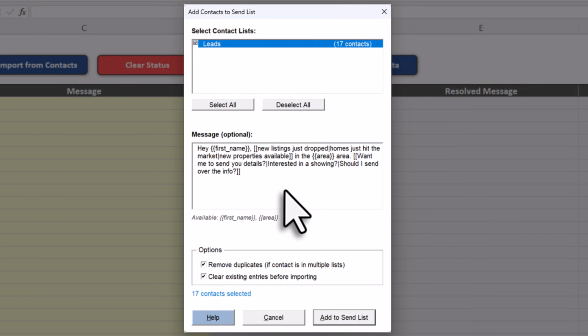And as you can also see, based on my list, I have 2 available placeholders. So the first name and the area. And those are exactly the columns I imported. So that means in the message, I can use those placeholders and they will be replaced with the actual values for each contact. And on top of that, you can also use spin text. So that means the tool will randomly pick one of the phrases separated by a pipe symbol. And that way, each message feels personal and unique, like you actually typed it out yourself.